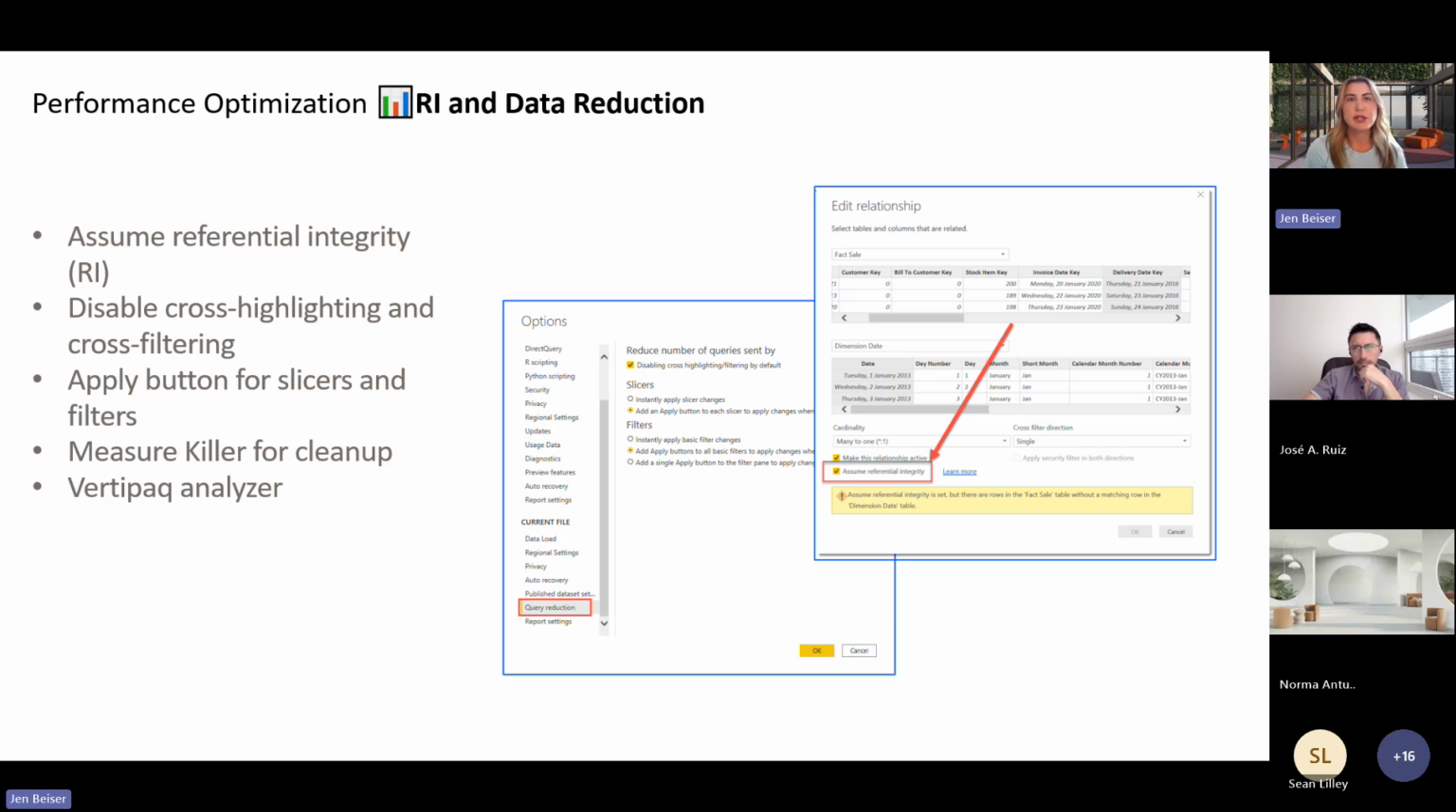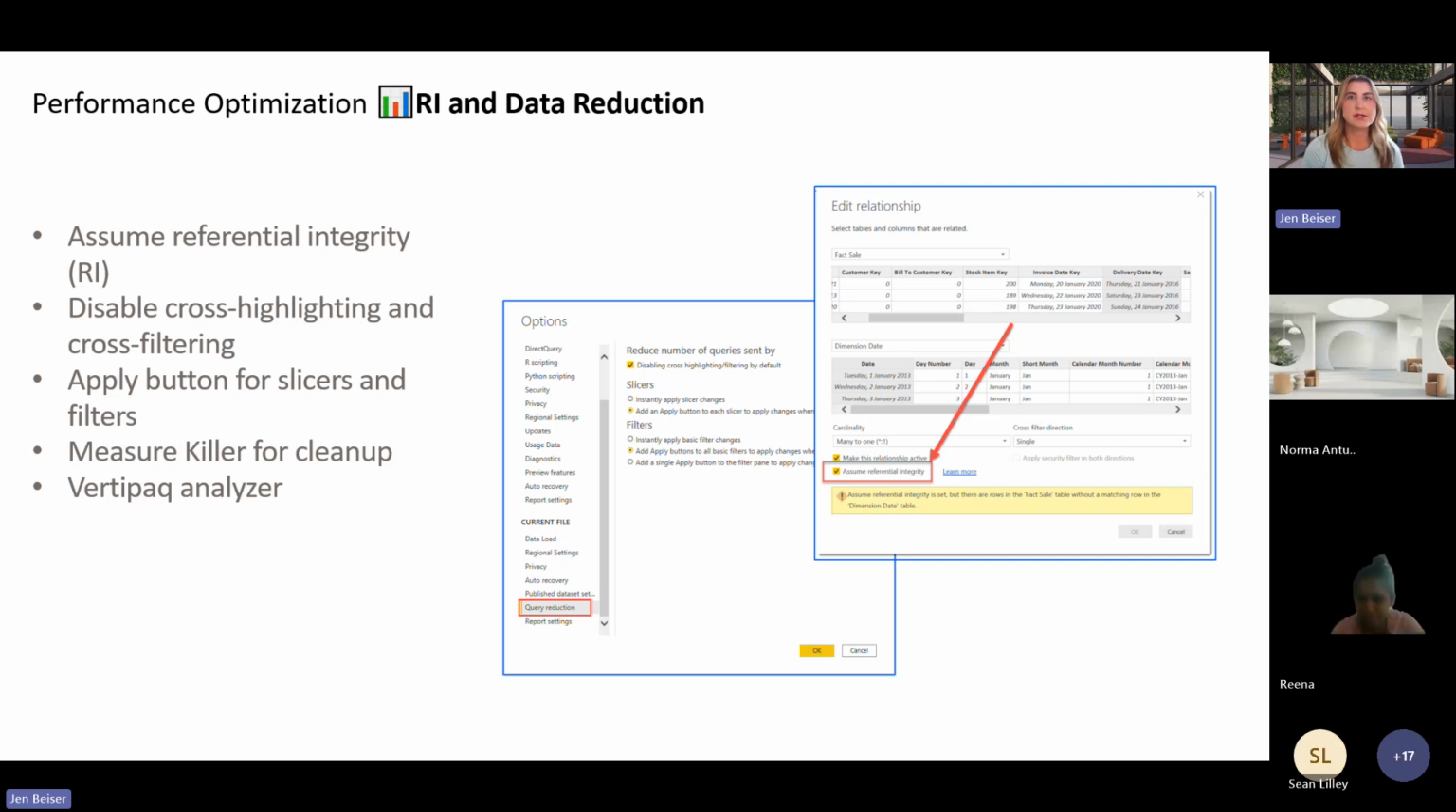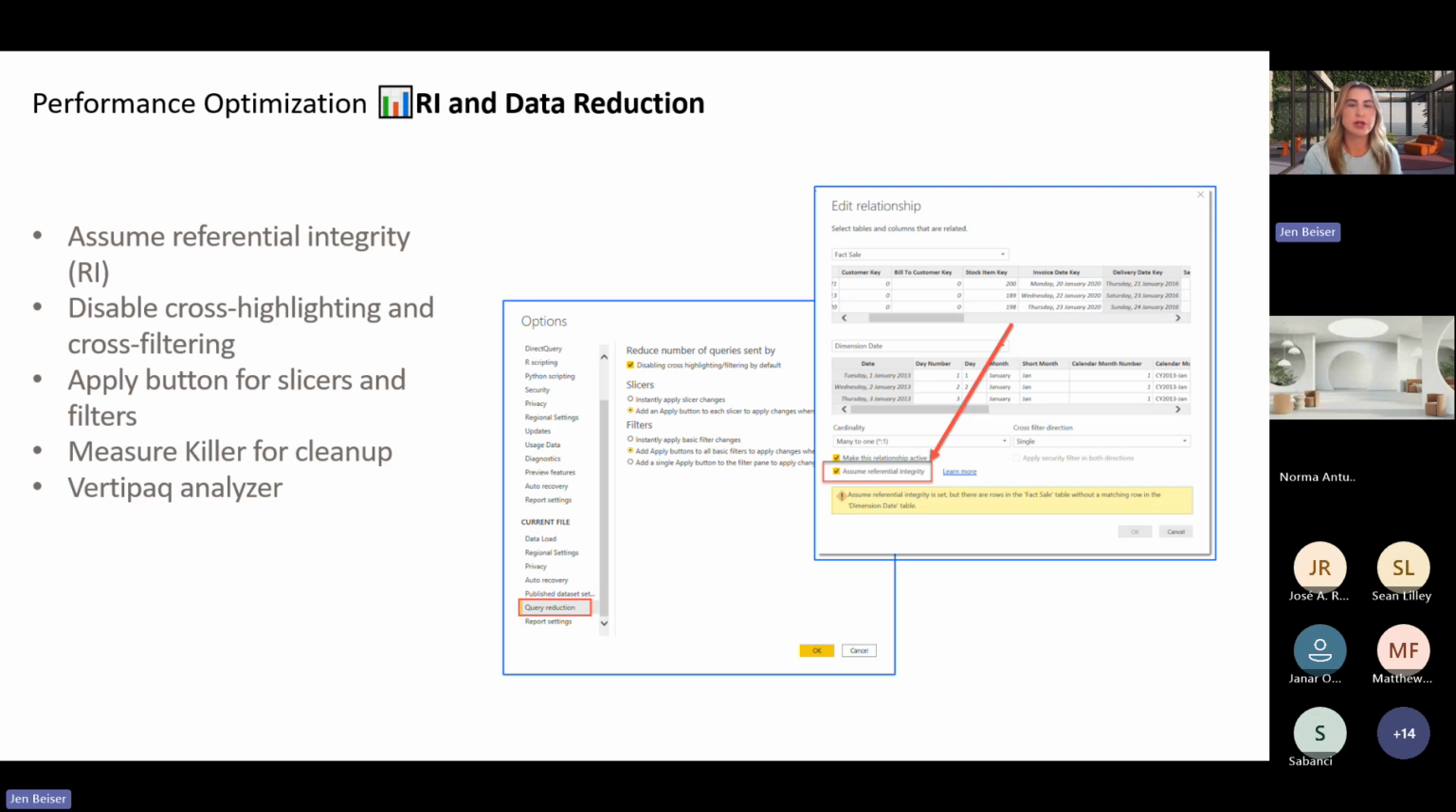And then referential integrity, if you have ever created a relationship between two tables in Power BI, you may have noticed a box that's assumed referential integrity. If you check that, that means the query that Power Query generates to send back to the source system is going to use an inner join to connect those two tables instead of a left outer join. Inner joins always perform better than left outer joins. So if possible, be sure to check to use the referential integrity.